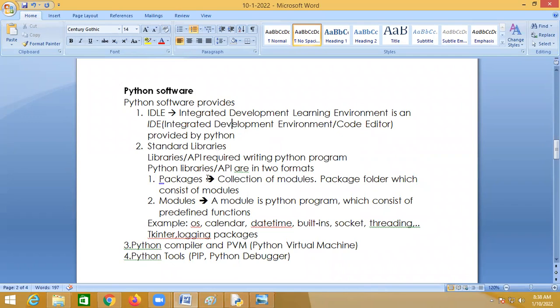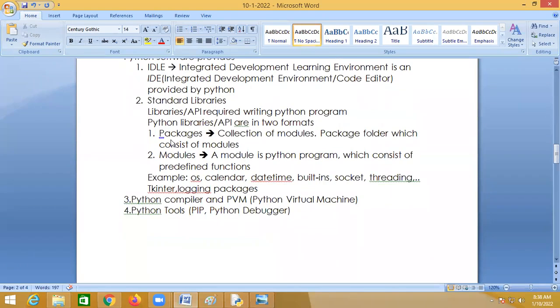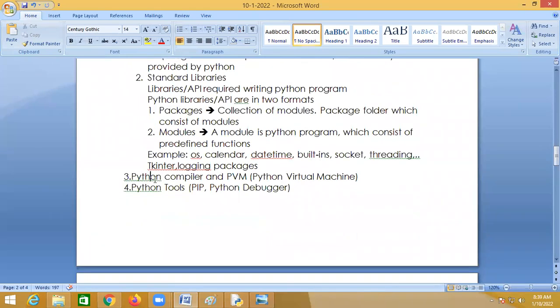Now, when you install the Python software, you'll get the standard libraries. And libraries are modules and packages. What is a module? A Python program. What is a package? A collection of modules. For example, os, calendar, datetime. And along with that, you'll get the Python compiler and PVM.